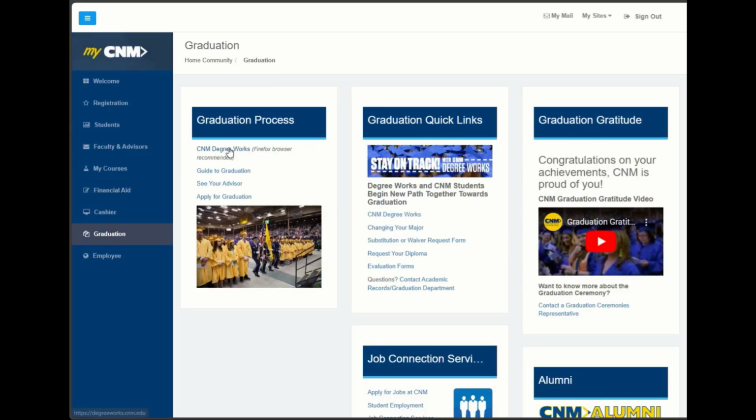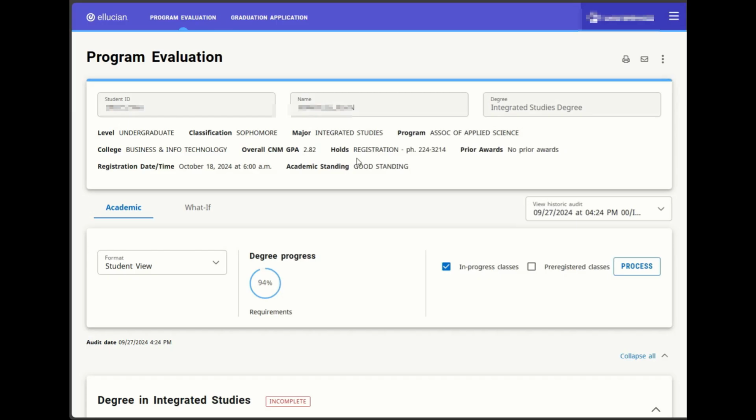and you have CNM Degree Works. I wouldn't worry about the Firefox browser recommended. It still works without it. And here you can see the progress for them as they are moving towards their degree.